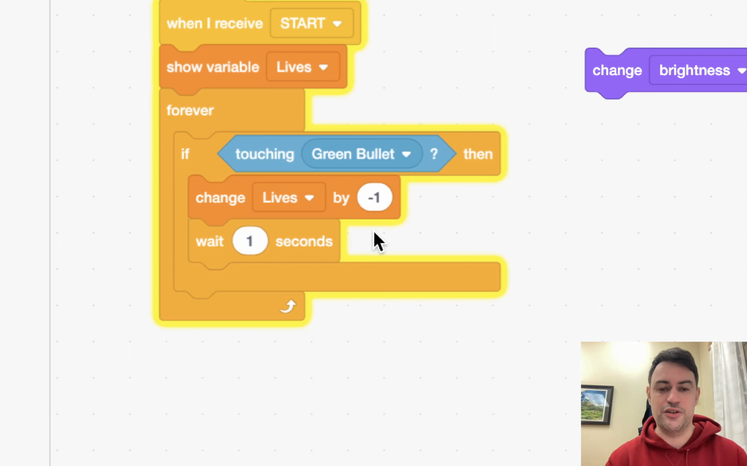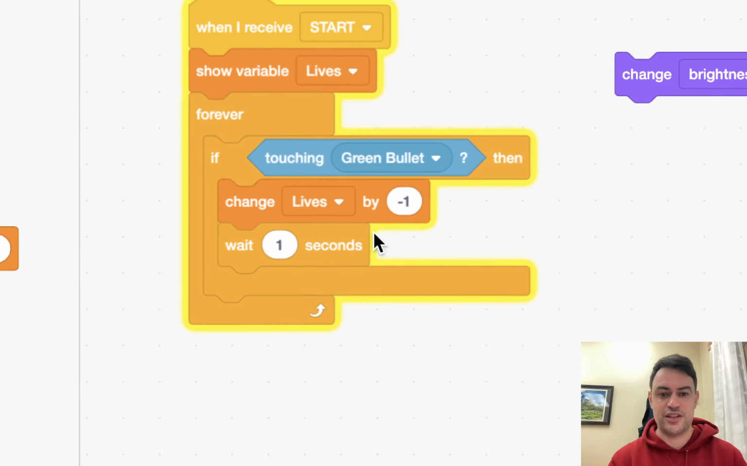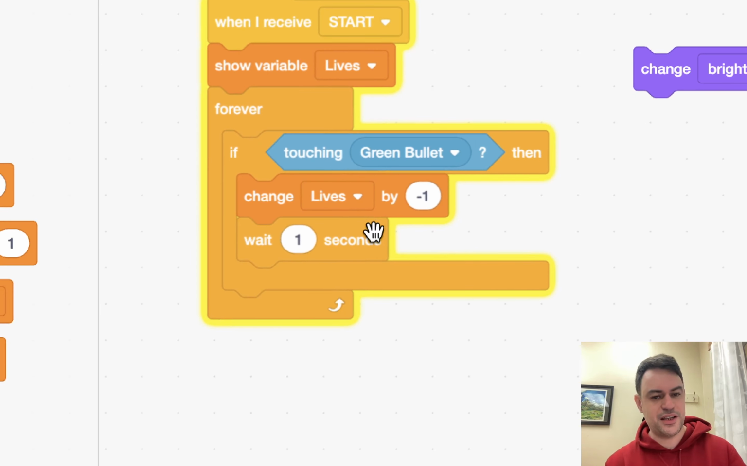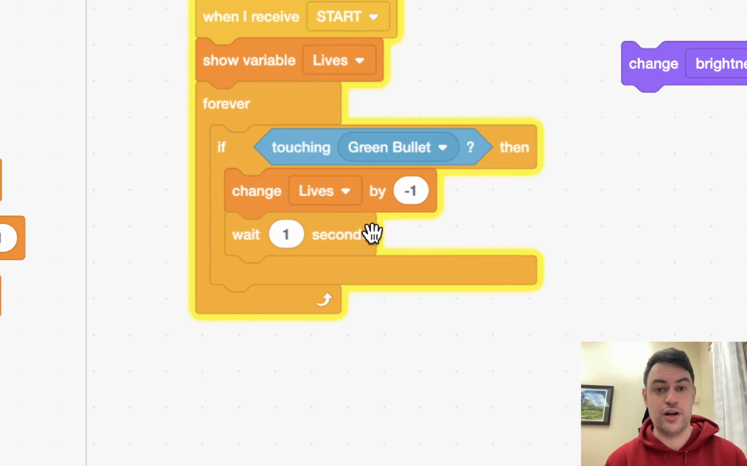That's very common in video games, to have that sort of, you've been hit and here's a moment to recover before you can get hit again. So that's what this wait does. Is this making sense, folks? Hopefully it's making sense. Don't forget, again, to set the lives to 3 or whatever you want at the beginning of the project as well.